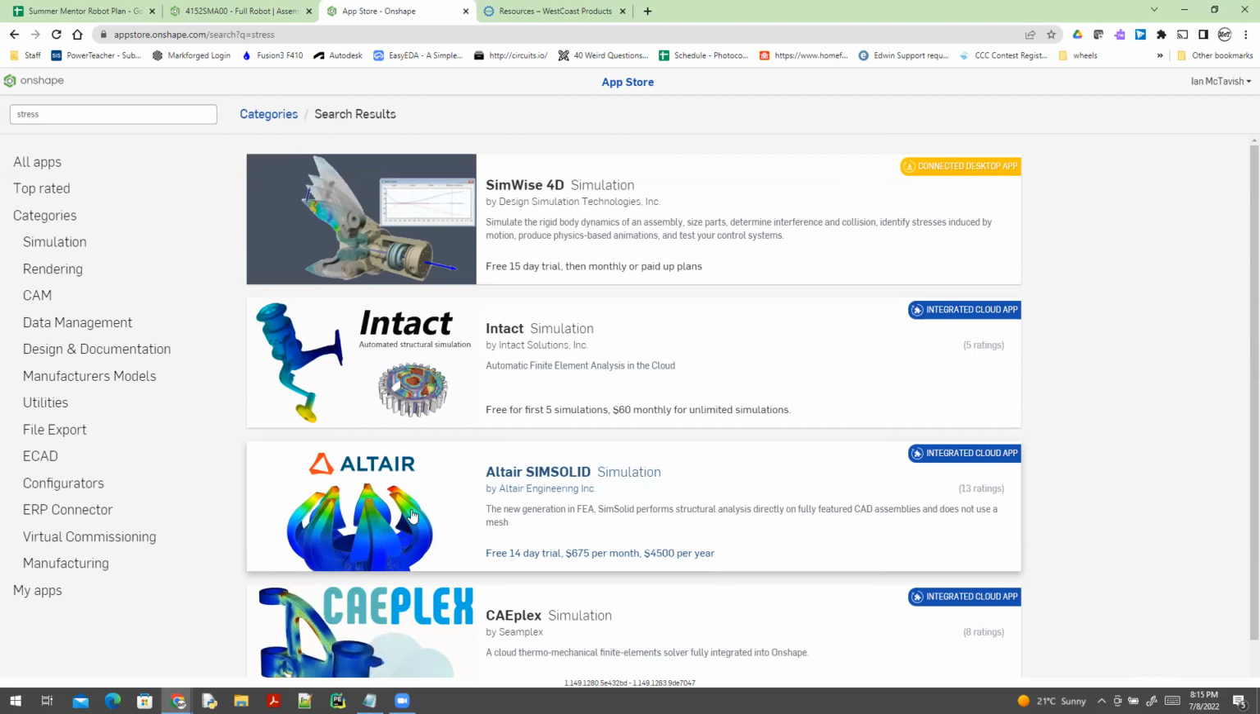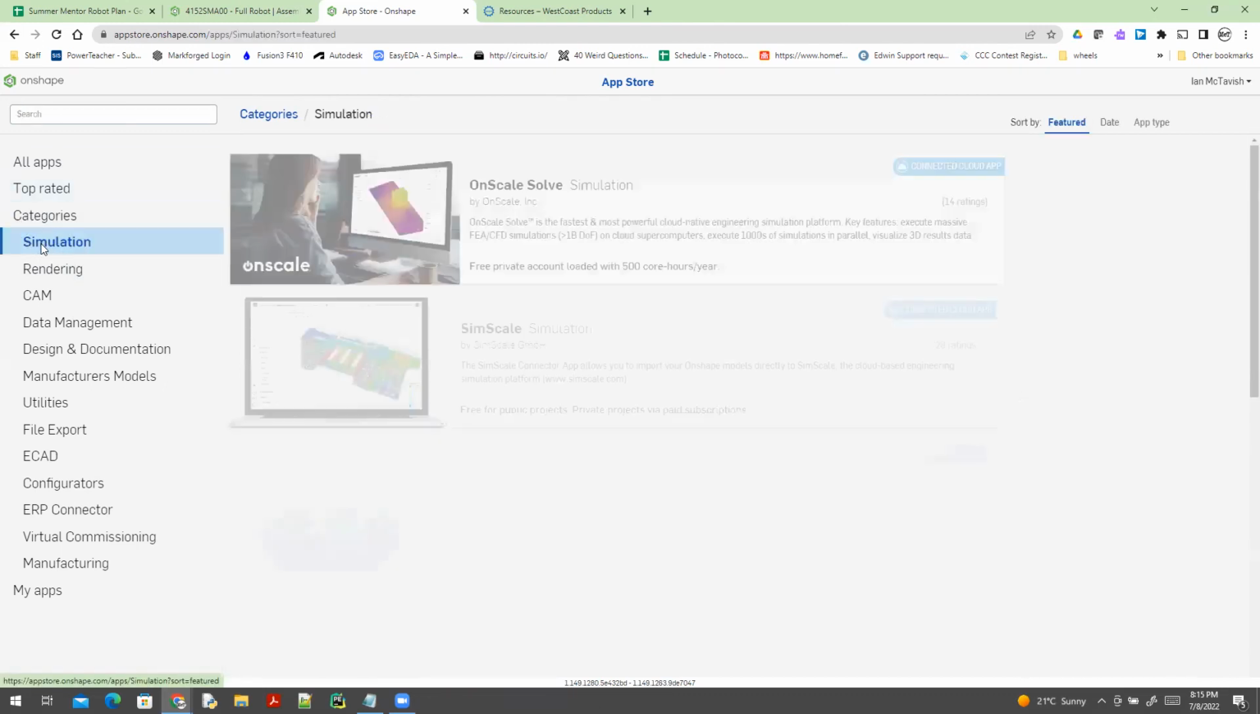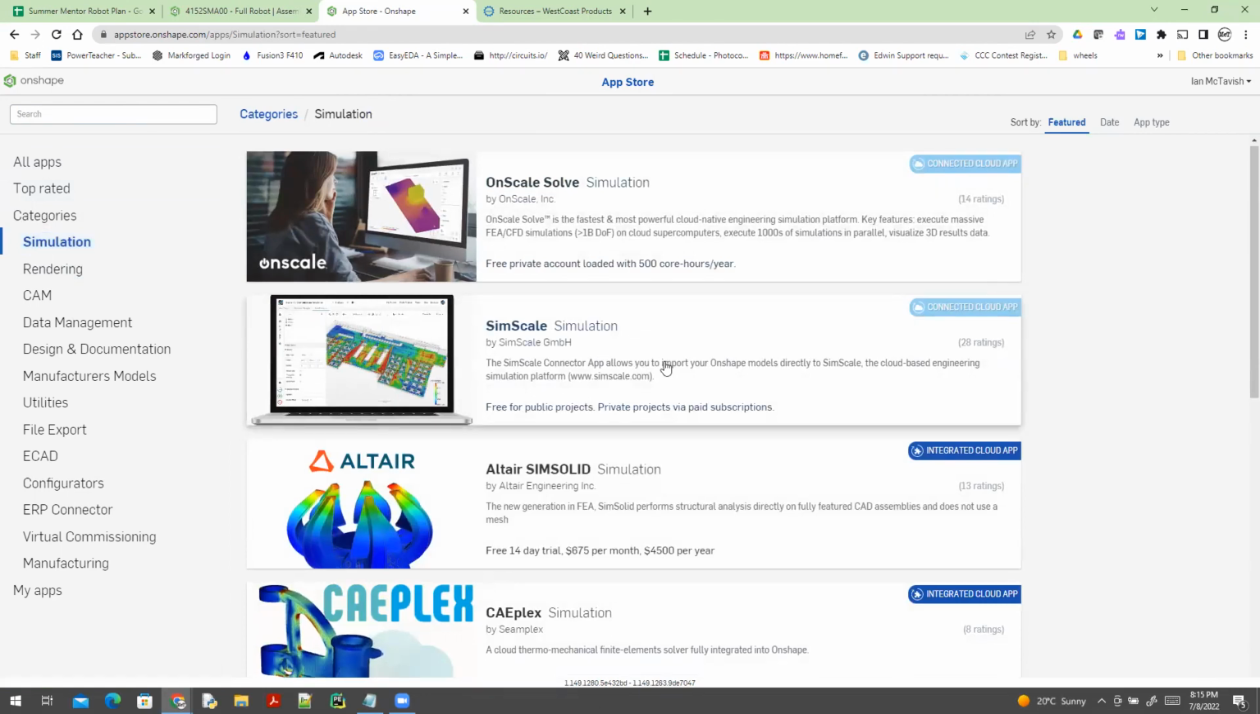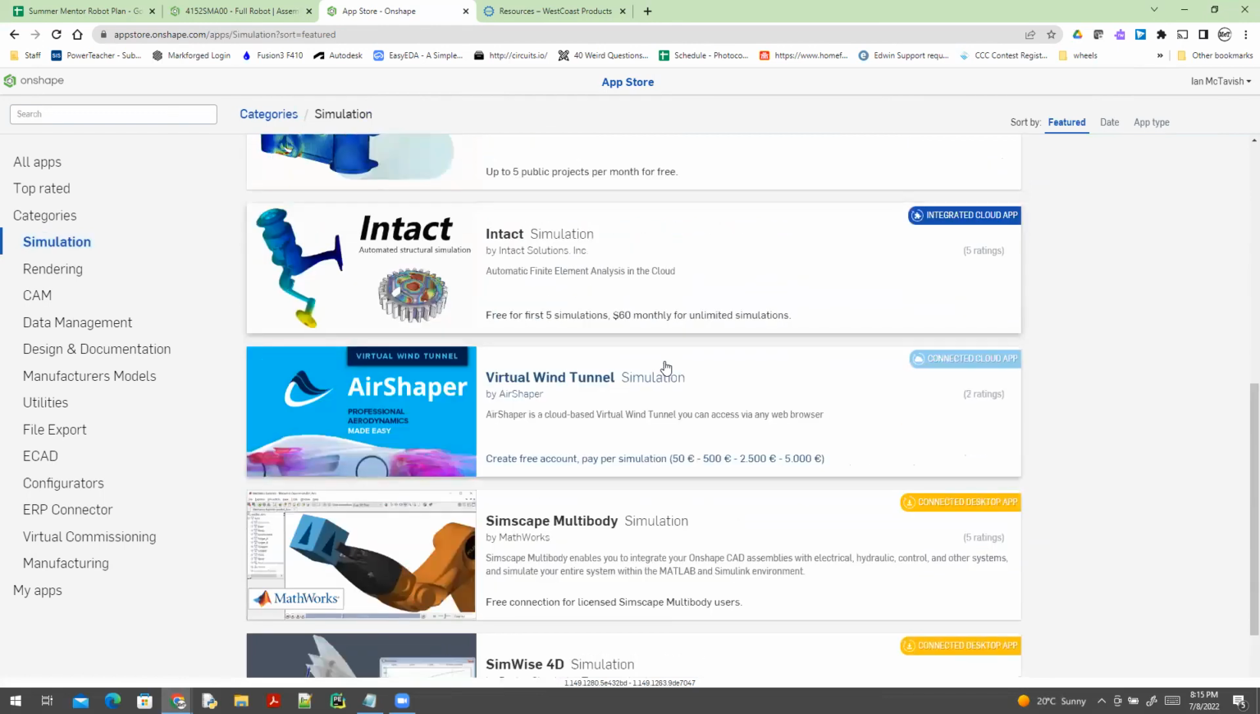Yeah, scroll down on the page slightly, because we did use it once this year. Actually, I just did stress, so it might be. Click on where it says simulation under categories on the left. I get the feeling it was sim scale. I don't remember.